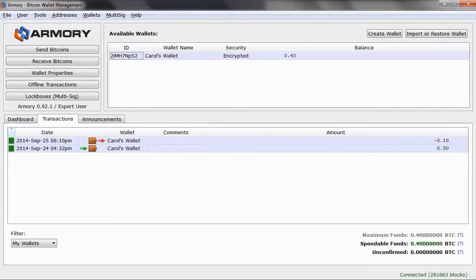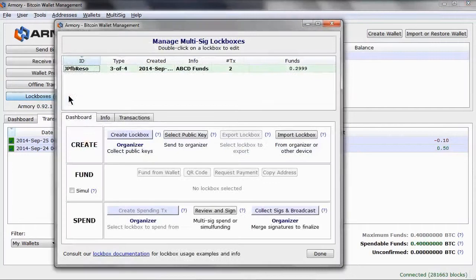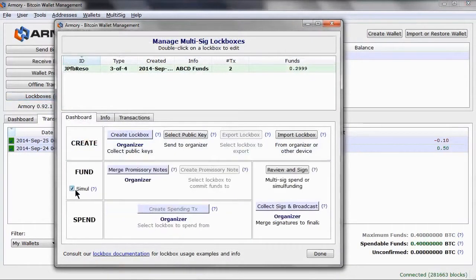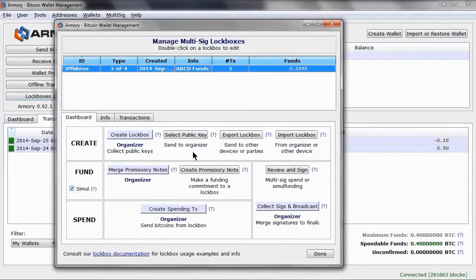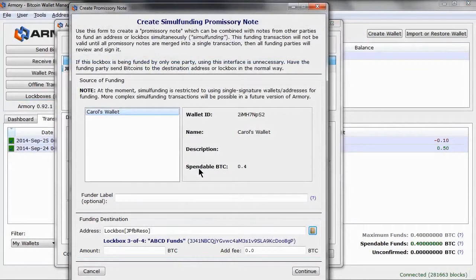First, she clicks on the Lockboxes button, then checks the SIML box. She selects the lockbox to fund, and then will click on Create Promissory Note. Just like Alice was doing, she will add her information, Carol's bitcoins. Now she enters the amount, which they had agreed to, 0.1 bitcoins. Carol does not need to include the transaction fee, as Alice is picking up that tab.